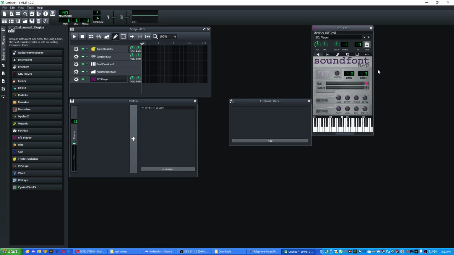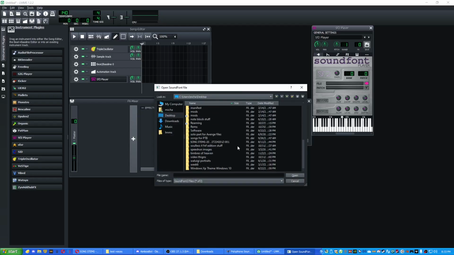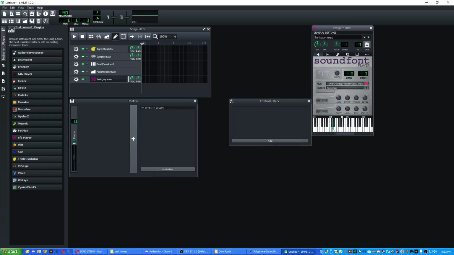Sound font, that. I'm going to go to the file, desktop, there, tank guy. And it should work. There we go. It's a little quiet, so I'm just going to turn up the gain. Cool. We have our Tankman sound font.